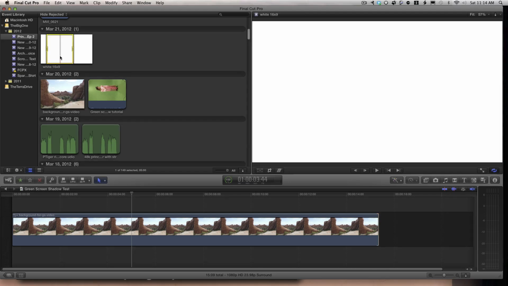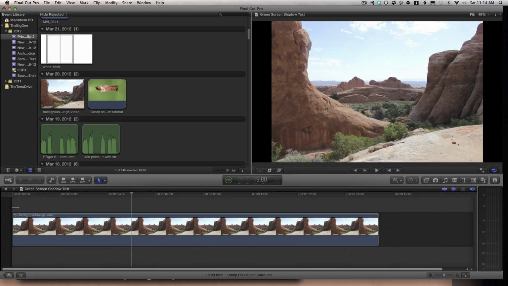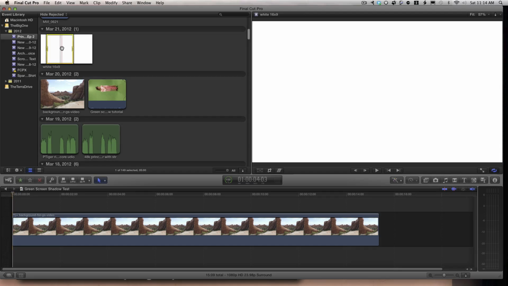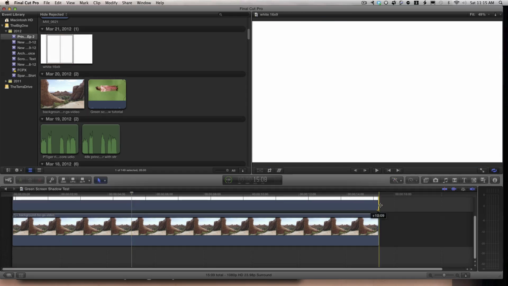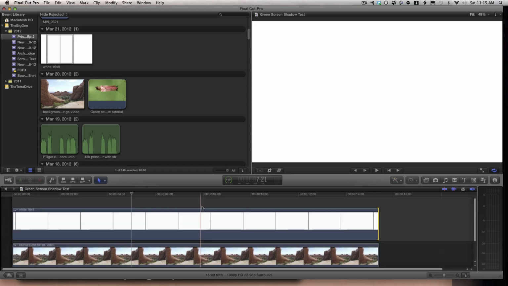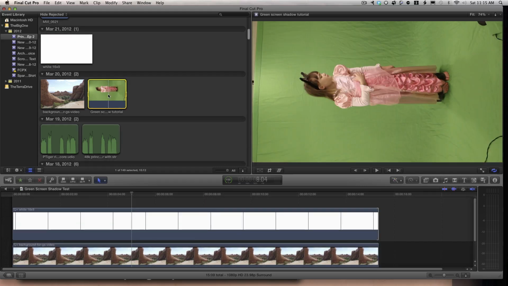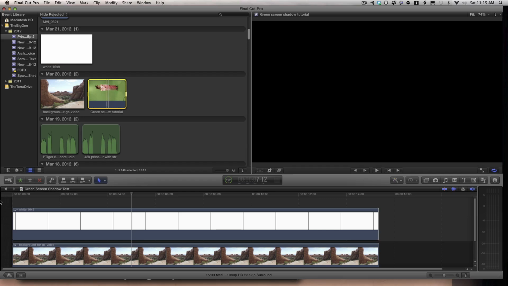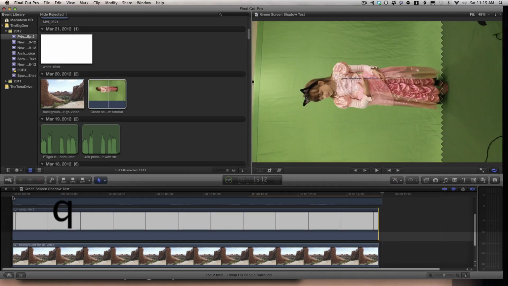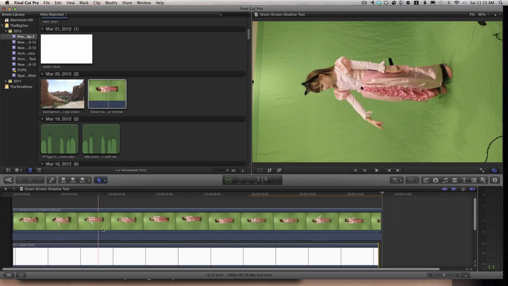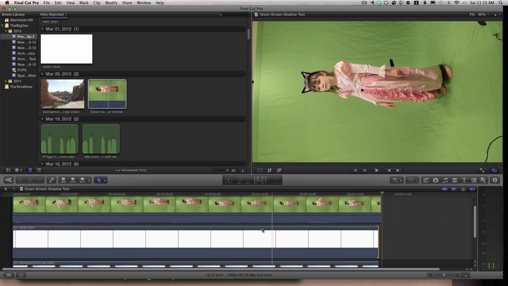I'm going to do the same thing with the white background. I'm going to hit Q, which attaches it to the storyline right there. It's attached to the top. I'll make this the same length. And the last thing I'm going to do is take the footage here and do the same thing. Go down here at the beginning, hit Q, and it also attaches it. So now we've got these three right here.